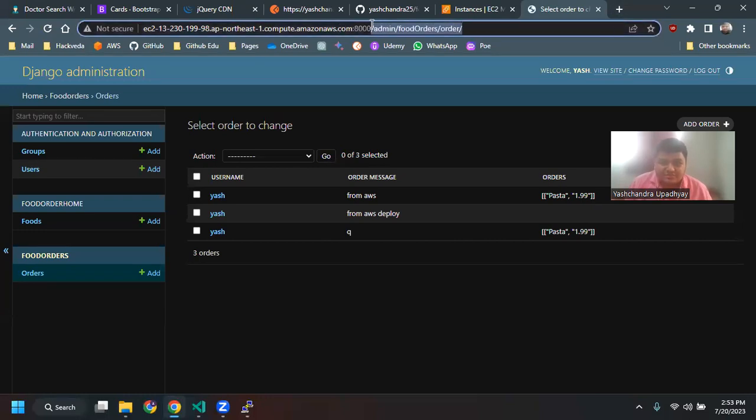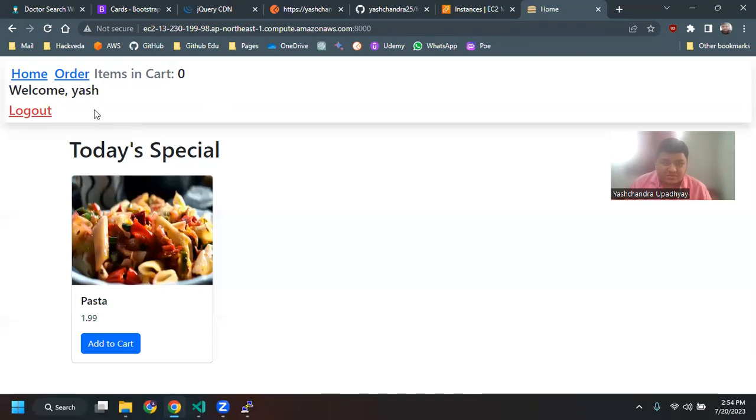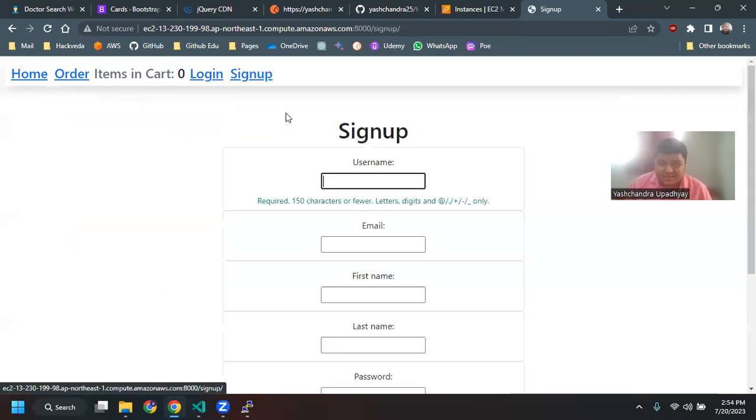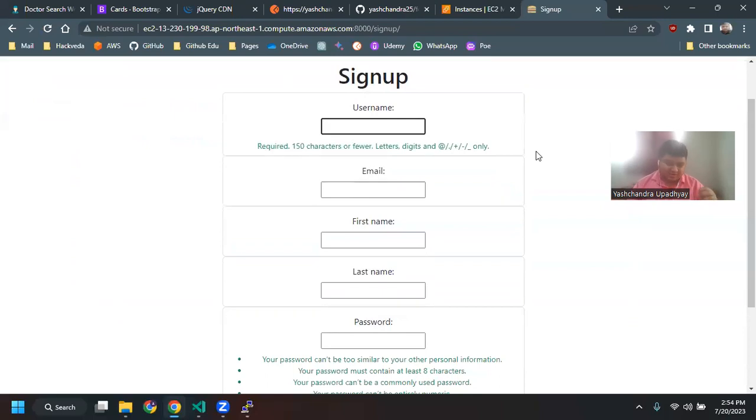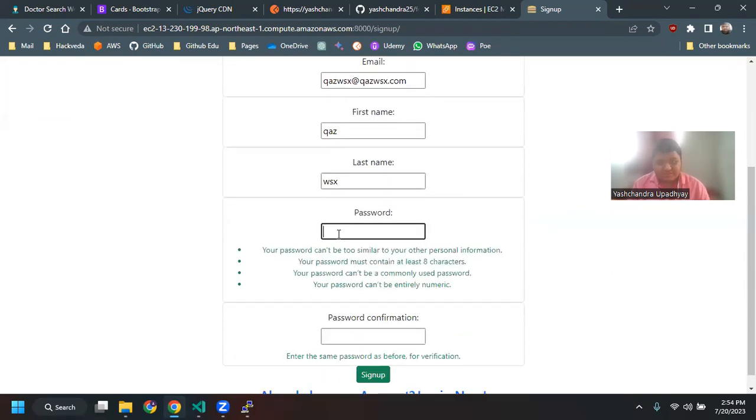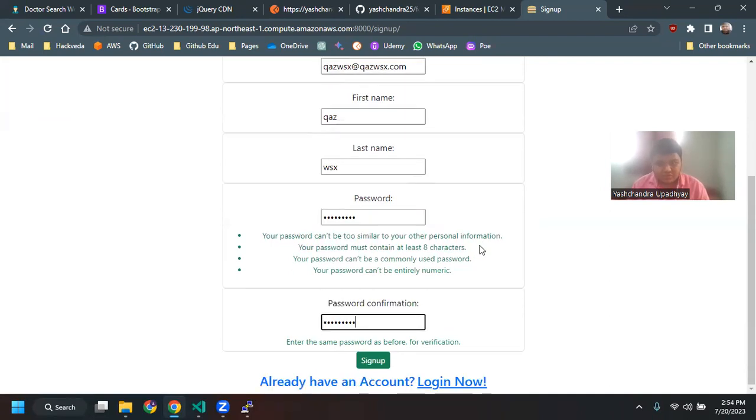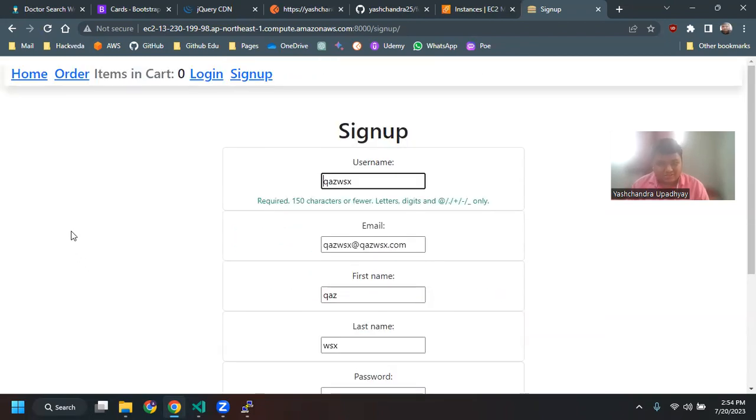Next, let's try creating a user. So I will say logout, sign up. Here I will give a username. Let's give a username of QAZ, a random user. Give it the same email, and then first name, last name, password. And then I will say sign up. I think it already exists.